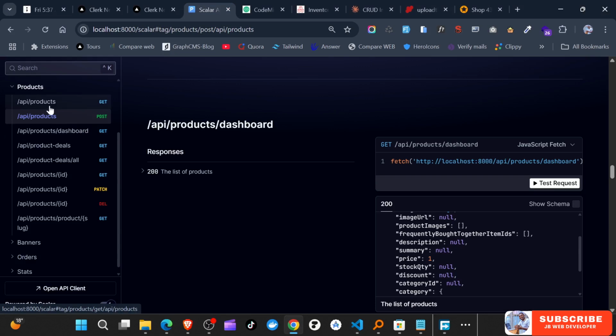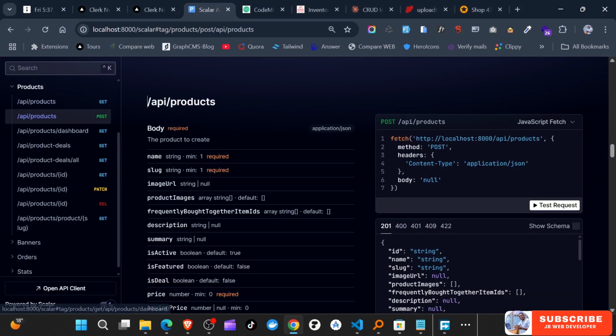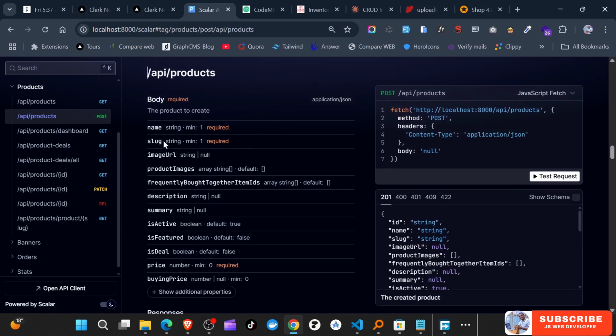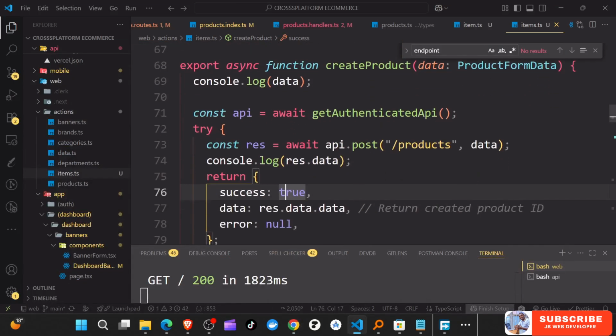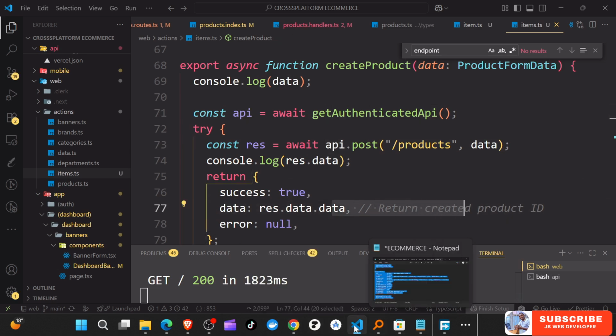If you just go to post, okay. Body is required. If you just look at the required things, there are only three: the name, slug, and the price. Those are the only three things which are required. So we should be able to submit this API post, and this should return the ID as we said.